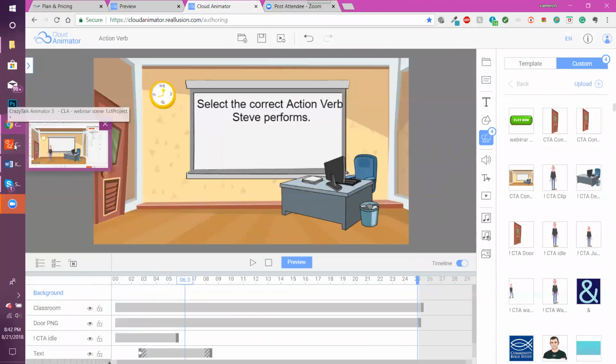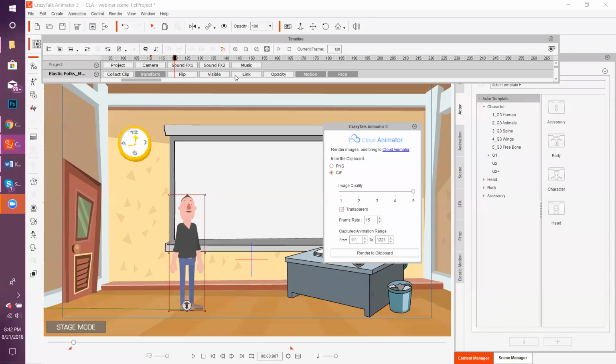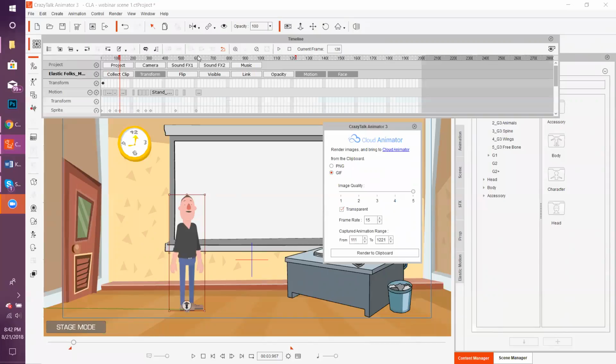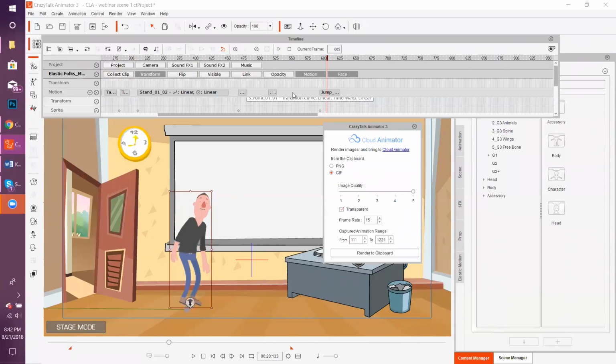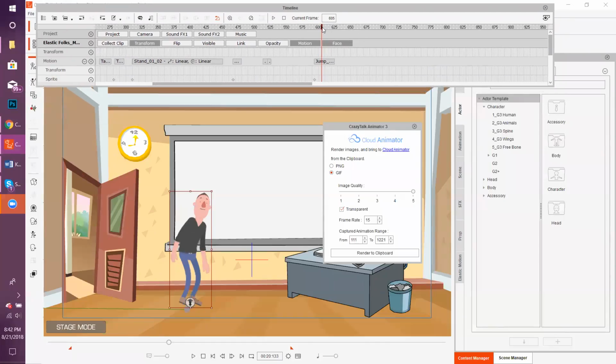So again, go into CrazyTalk Animator 3. And I already have that, so I'm gonna hold Alt and mouse wheel down. And let's extend this timeline. So let's go over here. I'm holding Alt and mouse wheeling up to zoom in our timeline. From here, we have our jump motion. So that's our jump motion.